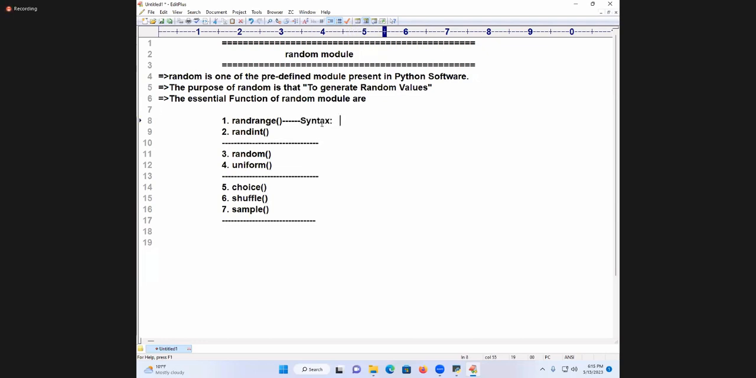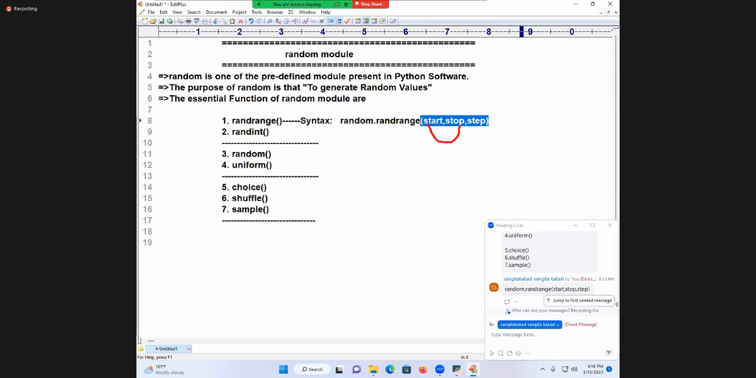Random dot, the module name is random dot, and the function name is randrange. Easy, so simple for you. For example, start comma stop. Even I can write step also. This indicates there is no meaning of step at all. You need to say start to stop, and any one of the values in the middle will come.